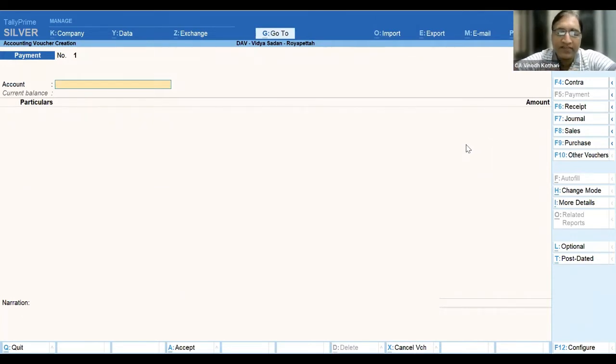Okay. F6 is for receipt. And what is F8 for? Shortcut key F8 for what purpose? Yes, very good. Sales. F8 is for sales. F7 is for what purpose? Journal. Yes. And payment, what is the shortcut key?